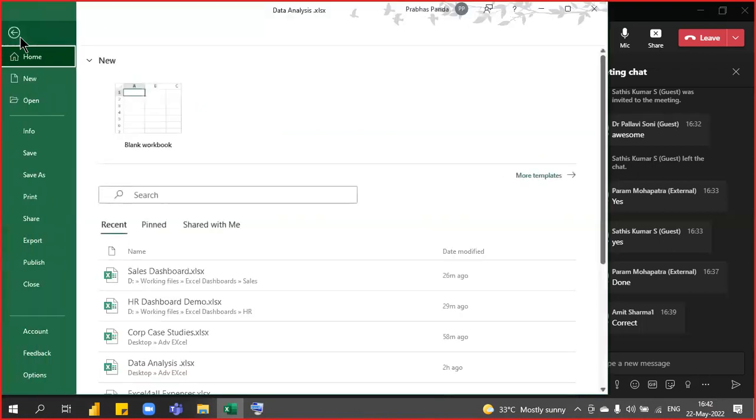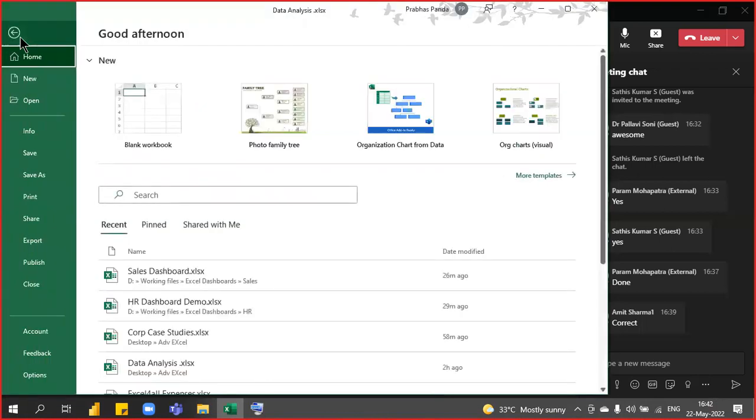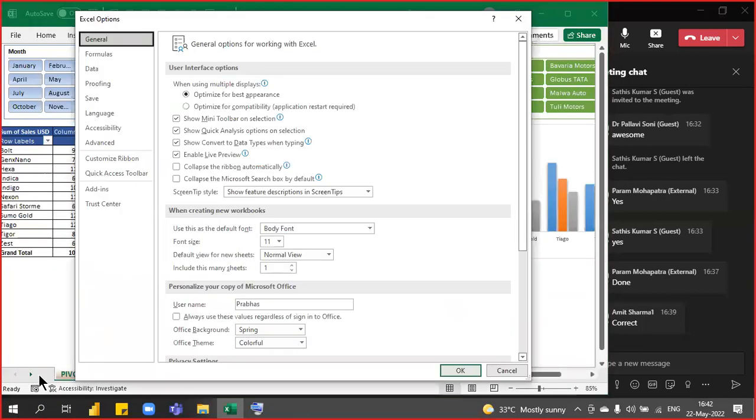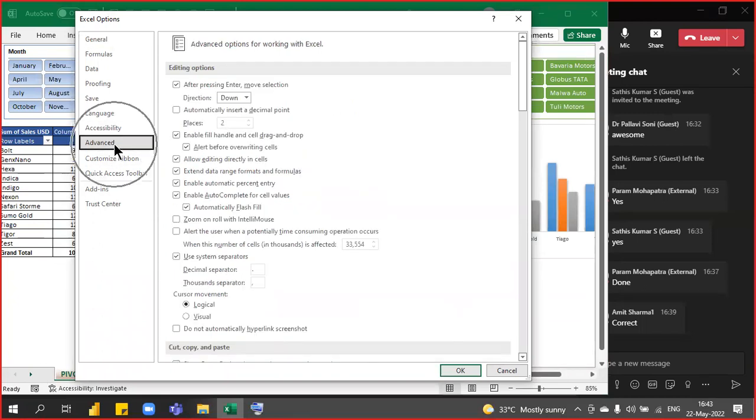Go to File. There is an option called Account, and within the same section, we have an option called Options. I'm highlighting it. You can cross check. If you click Options, it will take you to a dialog box called Excel Options, where we have a category called Advanced.